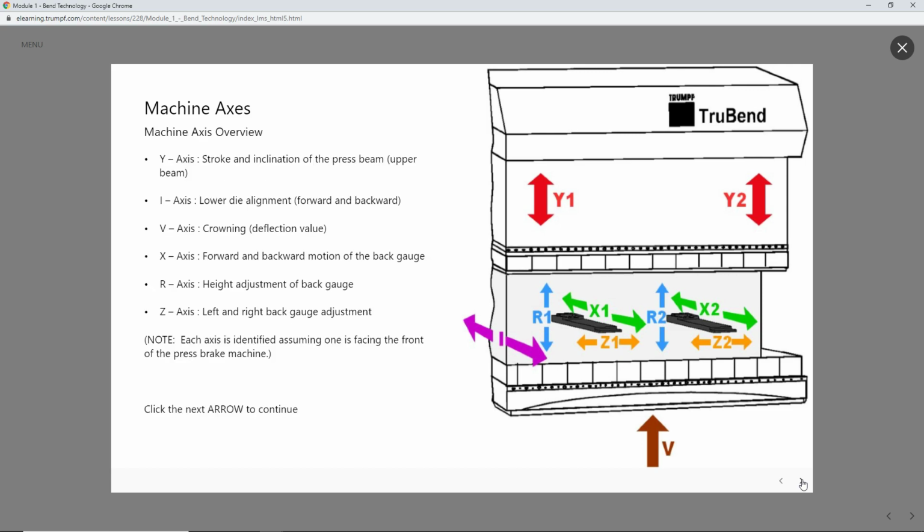After completing this lesson, you should be able to identify Trumpf machine axes and identify each axis reference or measured position. Y-axis, stroke and inclination of the press beam, upper beam. I-axis, lower die alignment, forward and backward. V-axis, crowning, deflection value. X-axis, forward and backward motion of the back gauge. R-axis, height adjustment of back gauge. Z-axis, left and right back gauge adjustment. Note, each axis is identified assuming one is facing the front of the press brake machine.